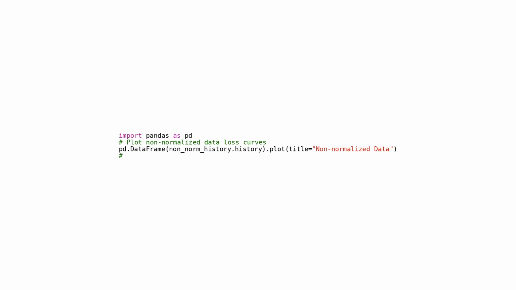This code snippet is written in Python and uses the pandas library to plot loss curves for machine learning model training. The pandas library is imported with the alias pd. Then, two data frames are created from dictionaries, non_norm_history.history and norm_history.history, that presumably contain the training history of two models, one trained on non-normalized data and the other on normalized data. With pd.DataFrame(non_norm_history.history).plot(title="Non-normalized data"), the code is plotting the loss curves over epochs, or some other metric over training time, for the model that was trained on non-normalized data.